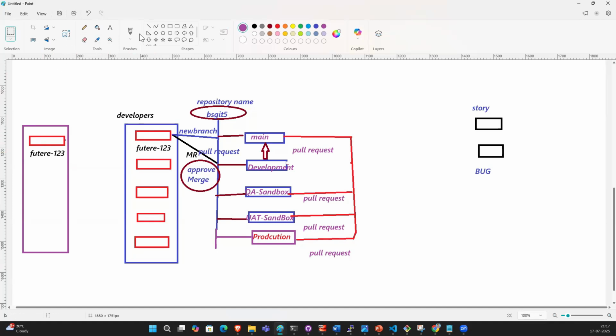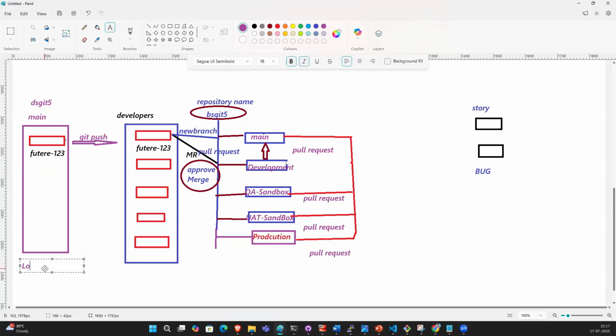So here also we have a main in local, the local main. The local repository name is DS Git 5. From main you created the new feature branches one to three, then directly git push from your local to remote. This is local, and that is remote.